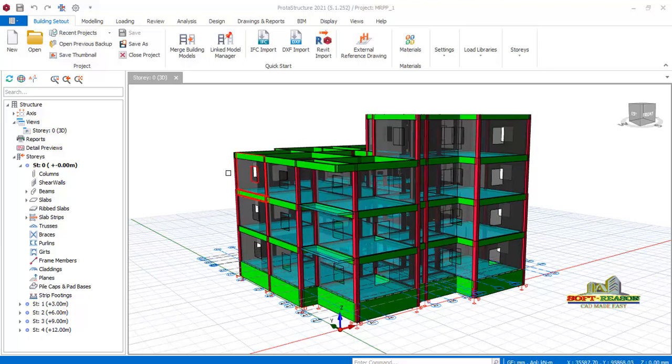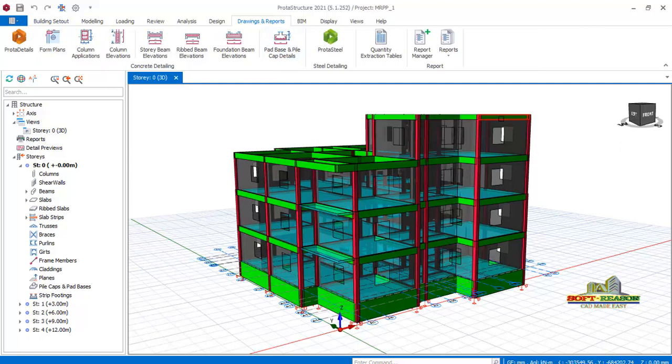So let us get started. We have to navigate to the drawings and report tab. Mind you, this design we have already edited and done all the necessary optimizations of the reinforced concrete members. So having opened the drawing and report tab, we go straight away to the Prota detail. This one, just click on it.